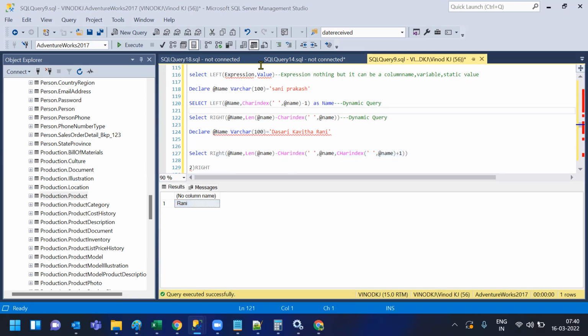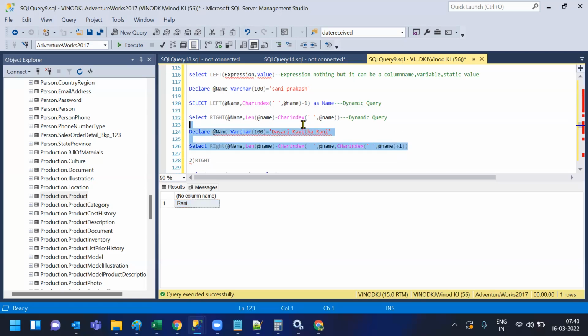If anyone didn't understand, let me know. Sir, is there any chance to get the name by using the left function, like this one, left string? Yes, sir, we can do that. But before that, we need to do some reverse action. I'll show you that.